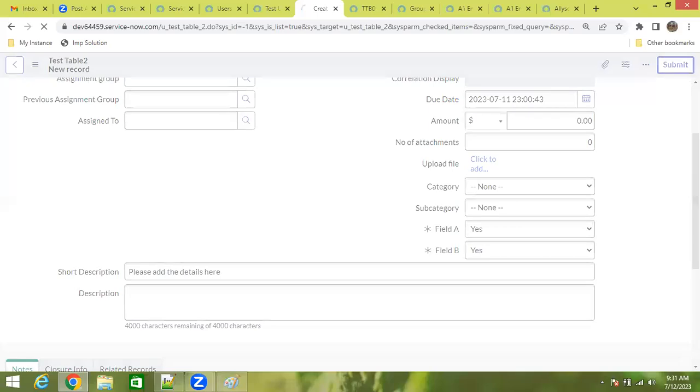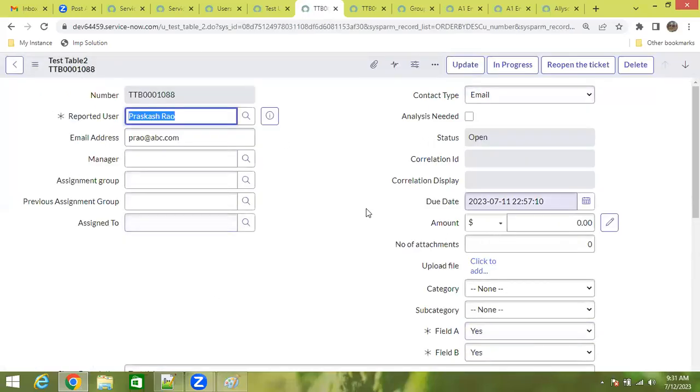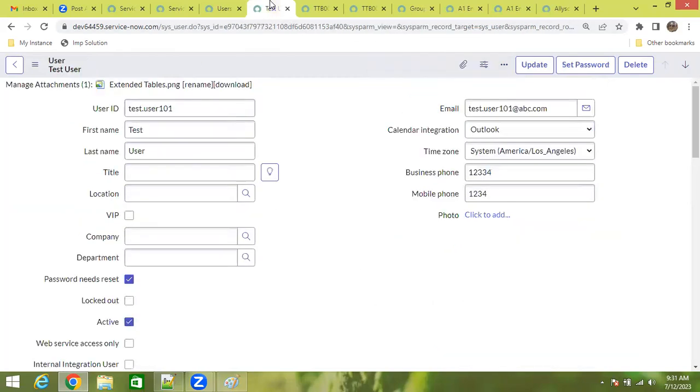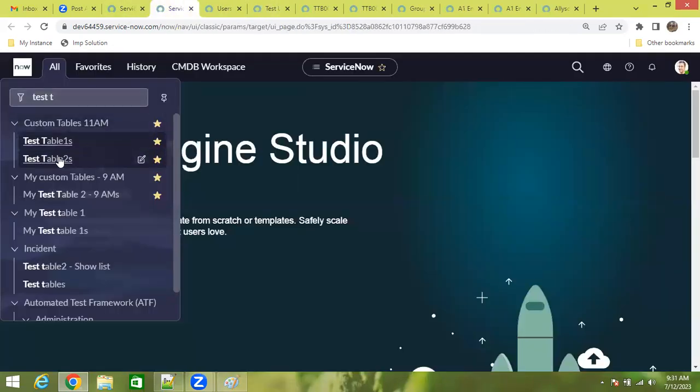Clicking on submit, the record is getting saved, but the user is navigated to the previously viewed screen. Just a second. Once again, open the tables list view.